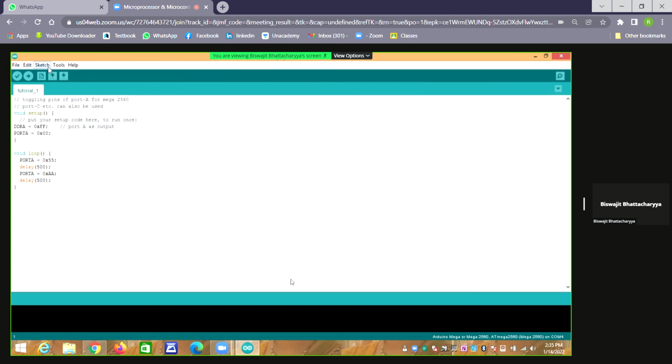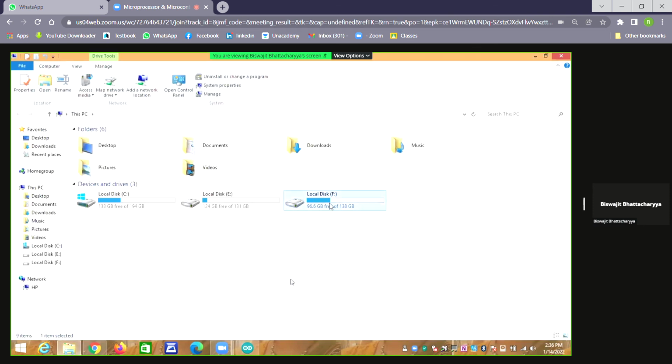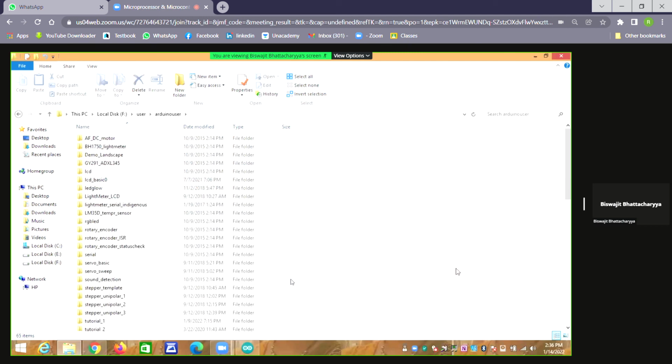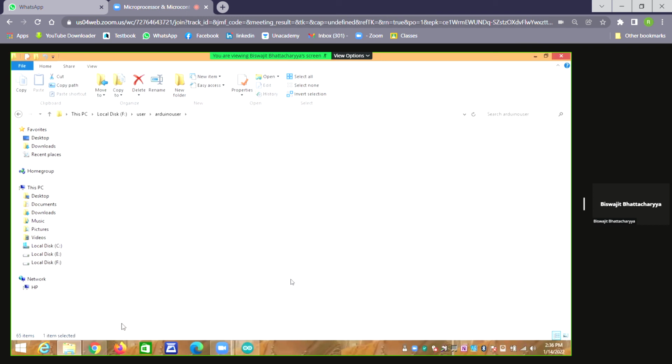Then in the sketch menu, I will choose Export Compiled Binary. When we click this, the hex file that is created in the background will come to the forefront, and it will be generated in my Arduino folder. So whenever I go to the Arduino user folder, when we write a program, some hex file is created, this first hex file.